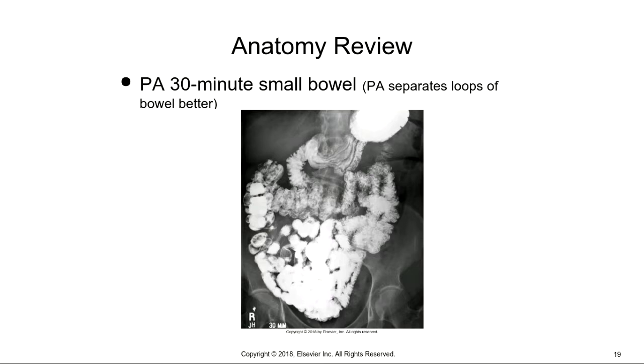This is just an example of a 30-minute small bowel, and like I told you, when you put the patient PA, it separates the loops of bowel better. So in this particular image, the stomach has still got quite a bit of barium in there, and then it's coming around. You can see duodenum, and then jejunum is all over here. You can see it looks different than the rest of it, and it's actually already passed and starting to go up into the large intestine.